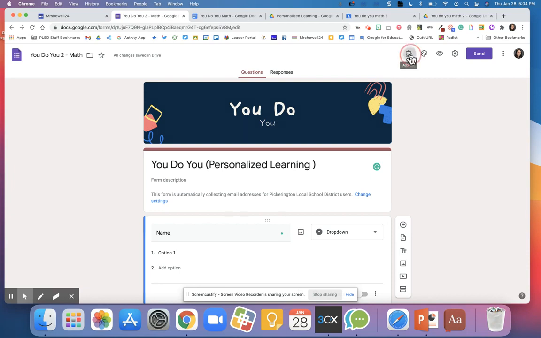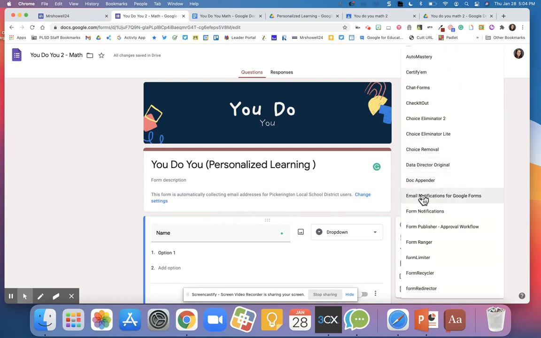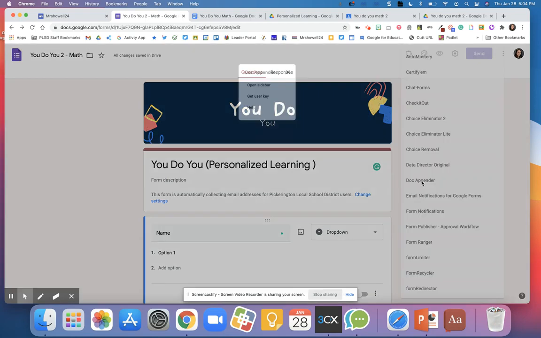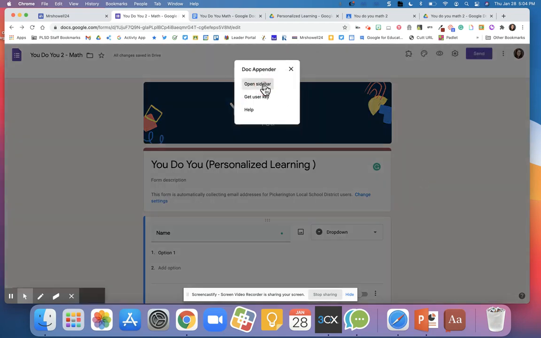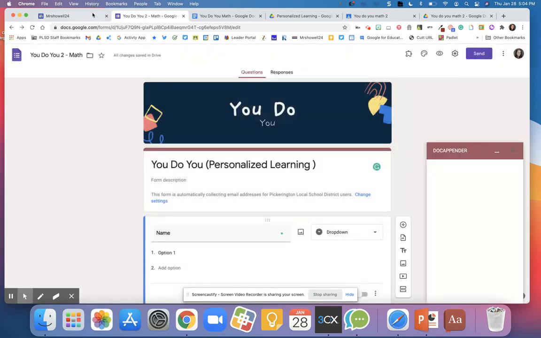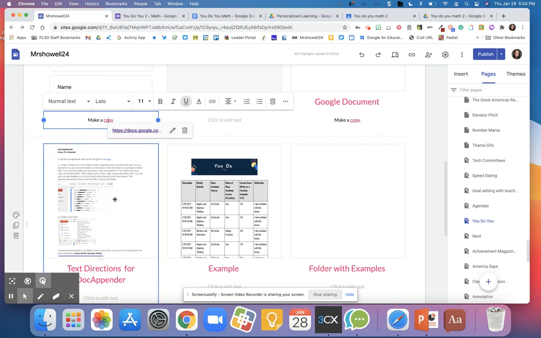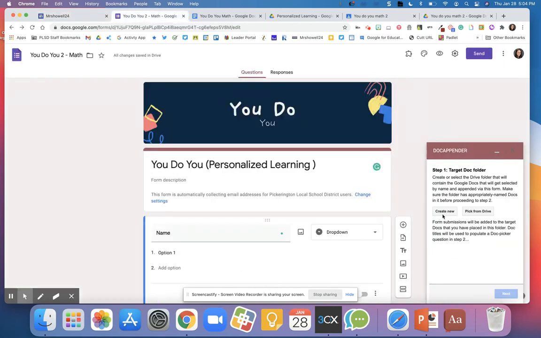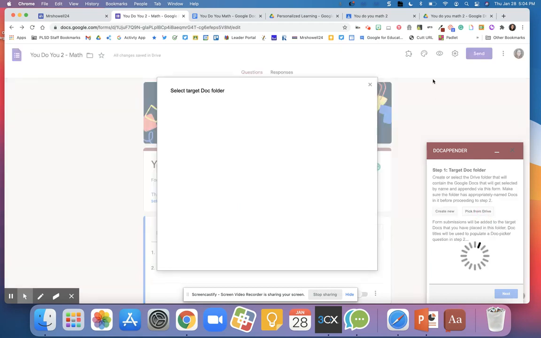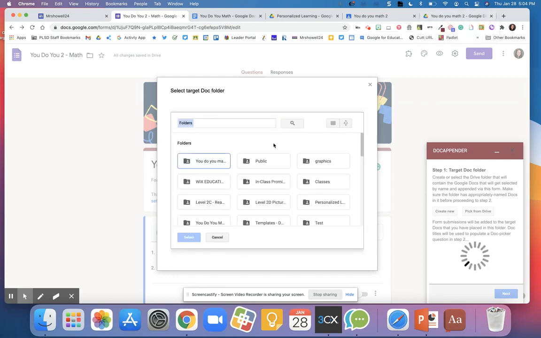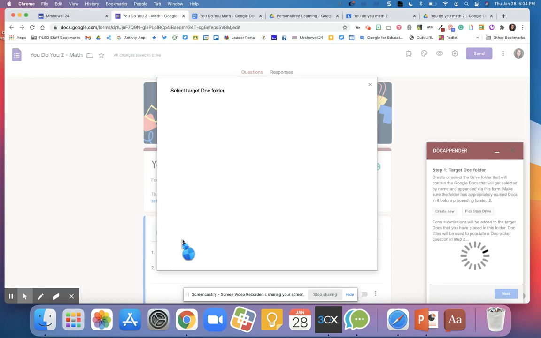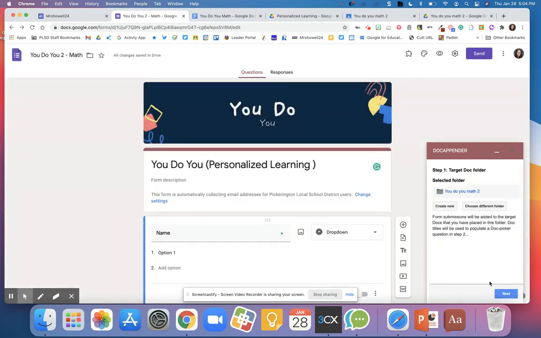Okay, once you go here, you're going to go into Doc Appender. If you don't have Doc Appender, you're going to need to add it. And I'll add a link to it. There's directions and there's a link in this direction sheet. Okay, so I already have a folder. So I'm going to pick from Drive. That folder was created by Google Classroom. Remember, it's the You Do You Math 2. Okay, it should pop up first thing if you're doing this right away and you're following each step.